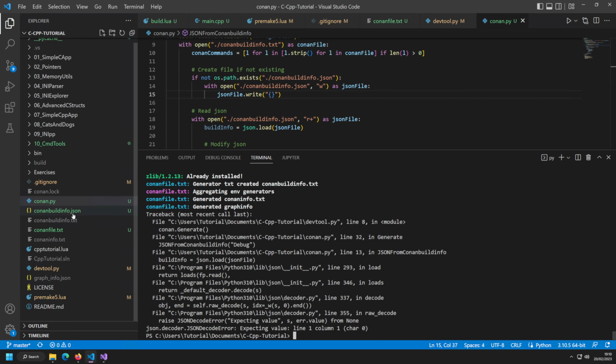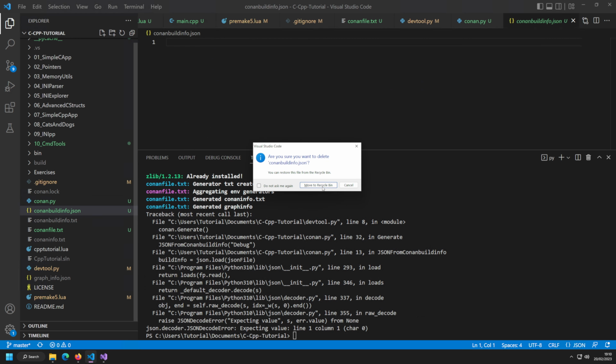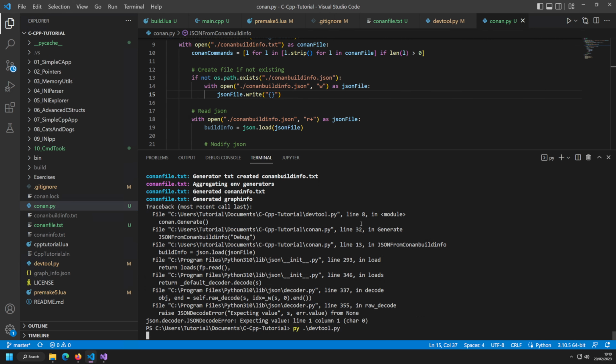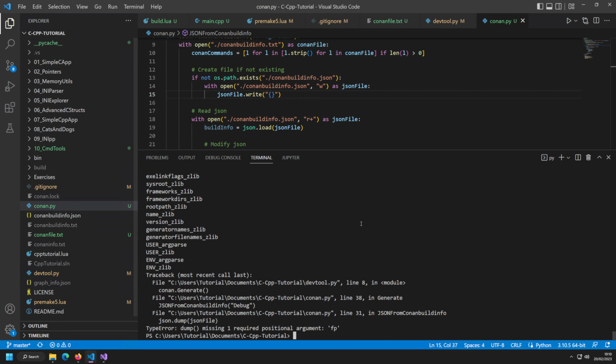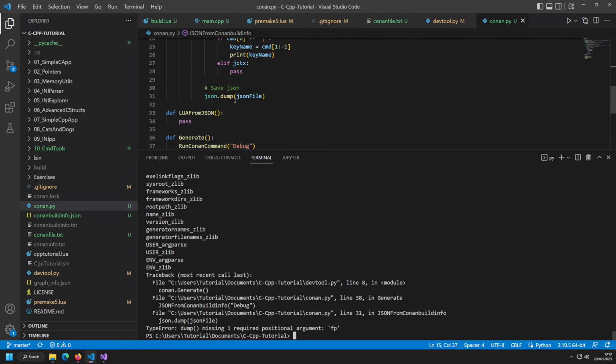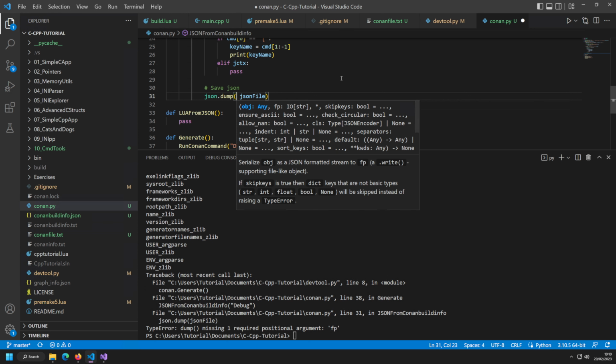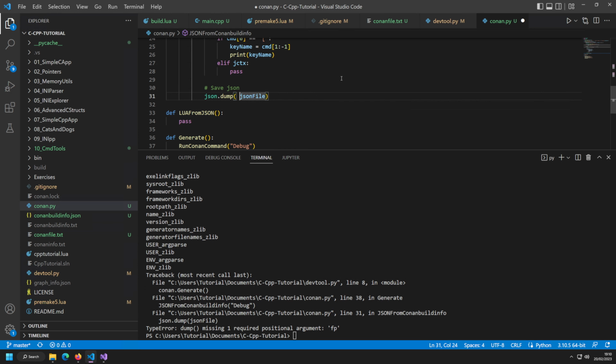And now this should be good. Now I should be able to delete this. And now it should work, right? Okay, no, it does not. Oh, it worked, yeah. But, oh yeah, because I have the dump different. You need to have the object first and then the file.